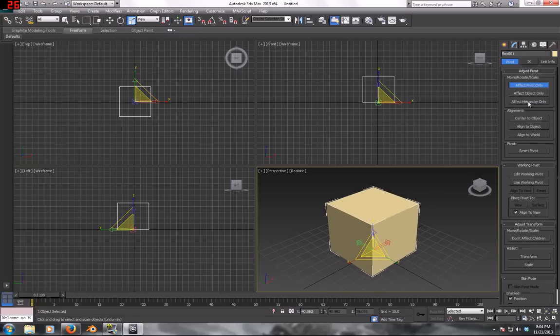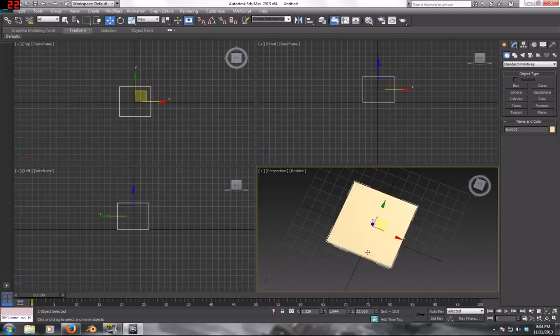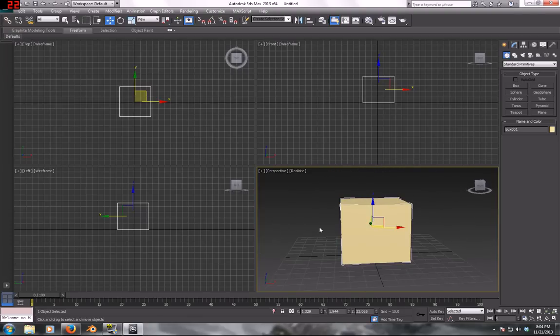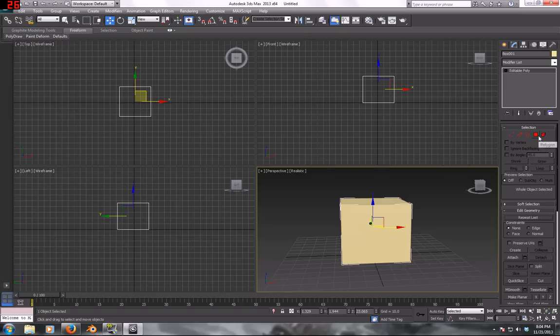I went to this tab and now I hit Effect Pivot Only and I'm hitting Center to Object. That changes where my pivot point is and puts it in the exact center of the object. So now I'm going to right click and click on Editable Poly.